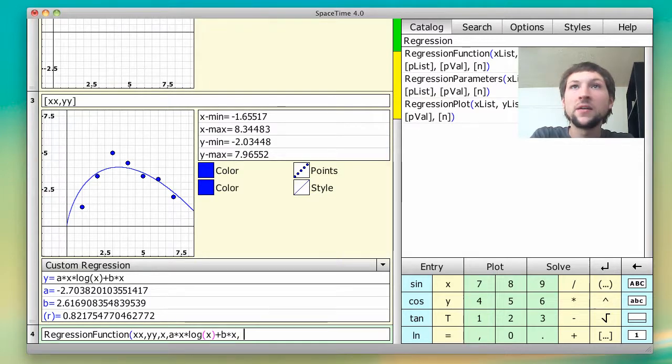And then p list is the list of parameters. So I guess p is mnemonic for parameters. So we have an a and a b. And then p-val is sort of this initial guess. So if you saw the Newton method video, I mentioned briefly that a lot of these numerical algorithms need some kind of initial guess to get going, and then it'll converge to a solution.